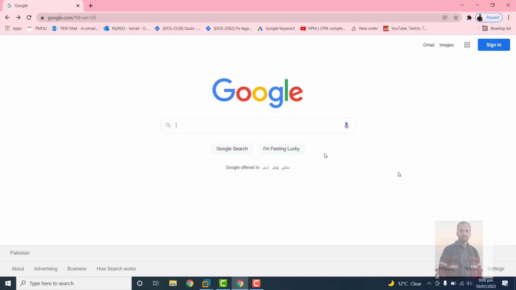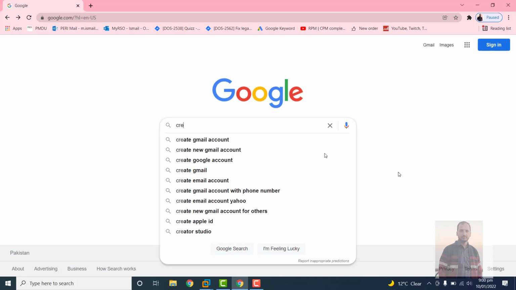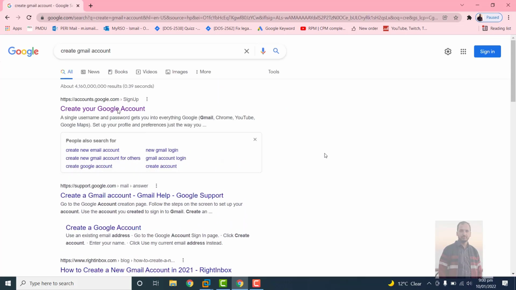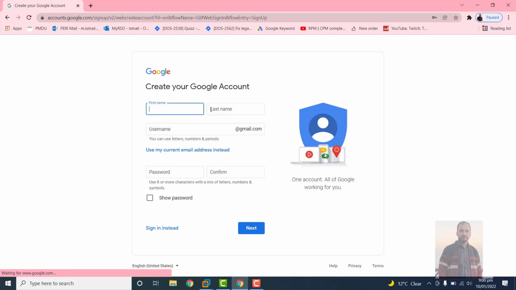Hello, today we learn how to create an email account without a mobile phone and email address. So first of all, we have to search how to create email account. Click on the first link.